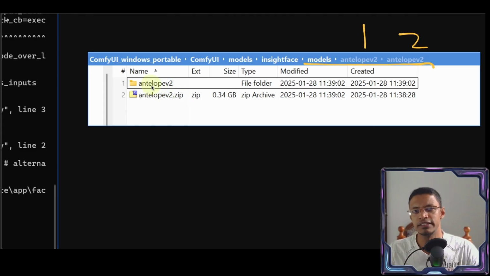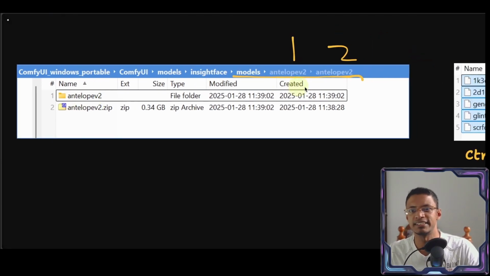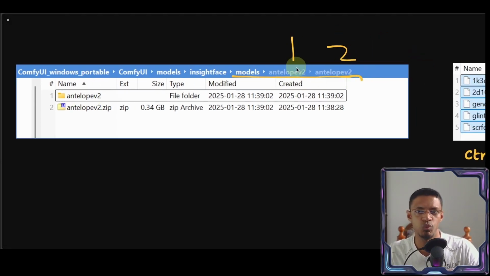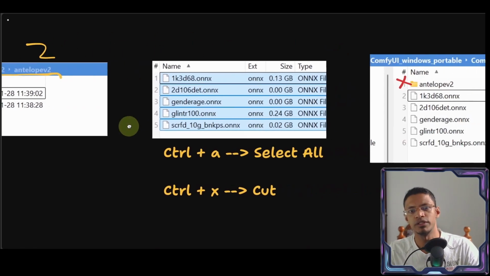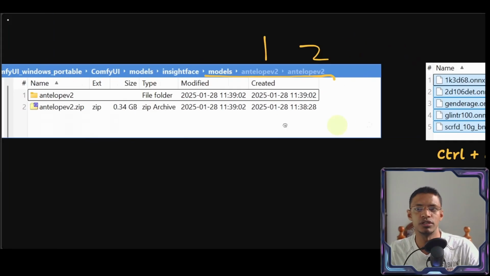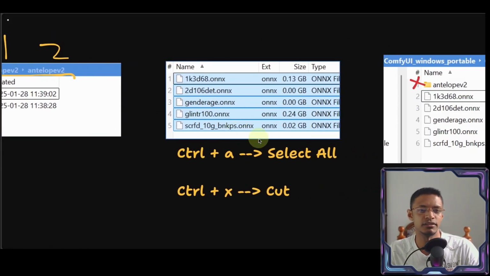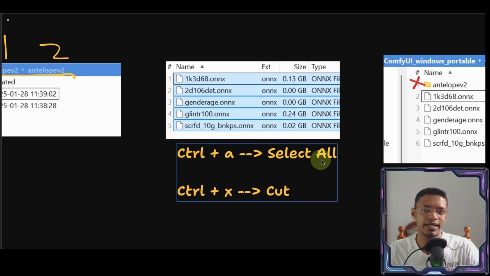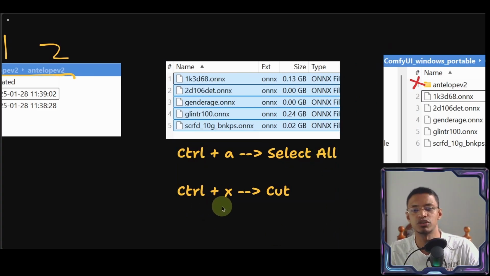Now if you go into this antelope v2 folder and you find another folder that says antelope v2 like this, you see 1 and then you see another 1, it means that the extraction process created a duplicate folder for you. So what you'll need to do is click on the folder until you see these files. Just go into the folder and then select all. You can press Ctrl A to select everything and then press Ctrl X to cut.